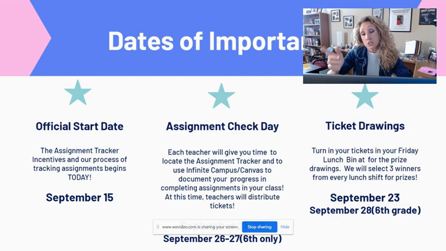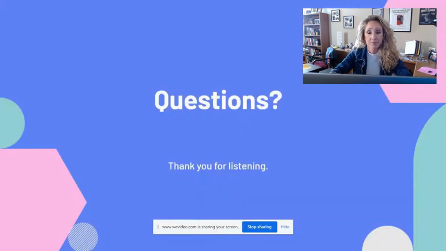So just remember that every 2 weeks, we take all of the names out, all the tickets are removed, and we start over. So it gives everybody an equal opportunity every 2 weeks to turn in those assignments and to earn those tickets. And really the most important thing, guys, is that you should be getting some really good feedback from your teachers to support your academic success. All right, at this moment in time, you're welcome to ask your teachers any questions that you may have.